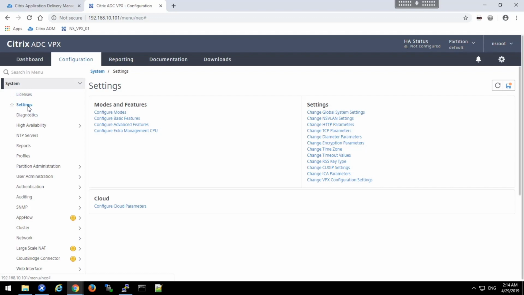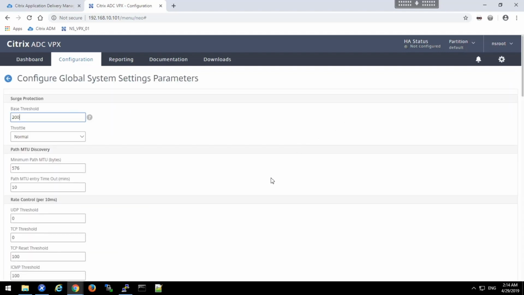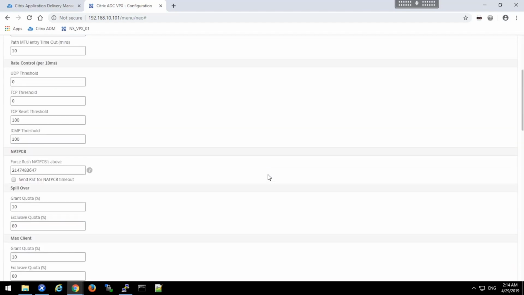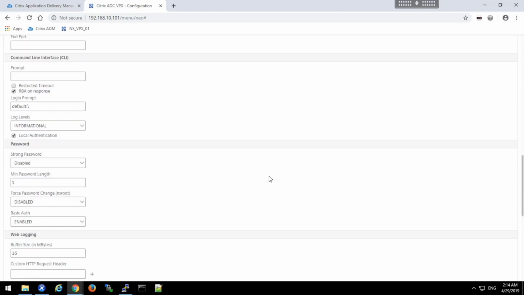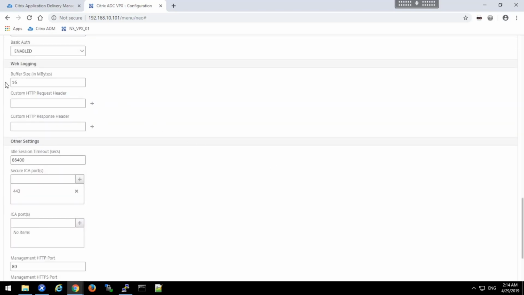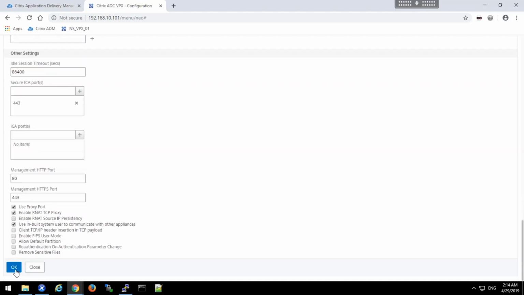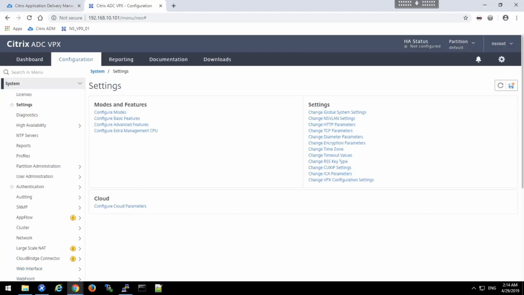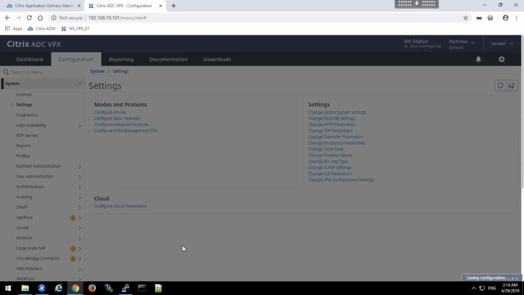Next, under Settings, we'll look at the Global System Settings to examine some of the other web logging features, or parameters rather. So we'll scroll down here to the web logging section, and we see that there's a buffer size of 16 meg. And if we wish, we could also include a custom HTTP request and response as part of this. Click the OK button and I'll proceed to close that. So at this point, we'll go ahead and save the configuration and proceed.